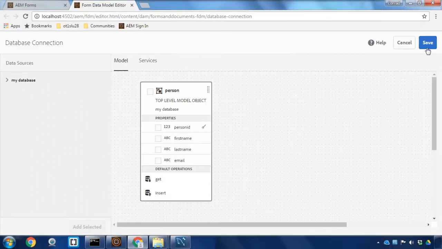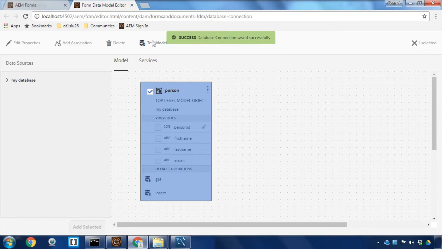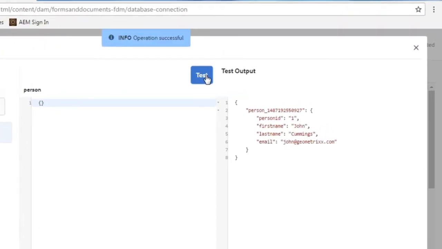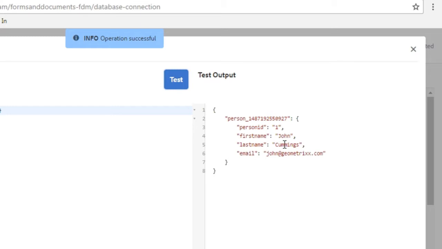I'm going to hit done and click save here. We'll select this service and click test model just to show you what it looks like. You can see here that it's pulling some data from our database table.